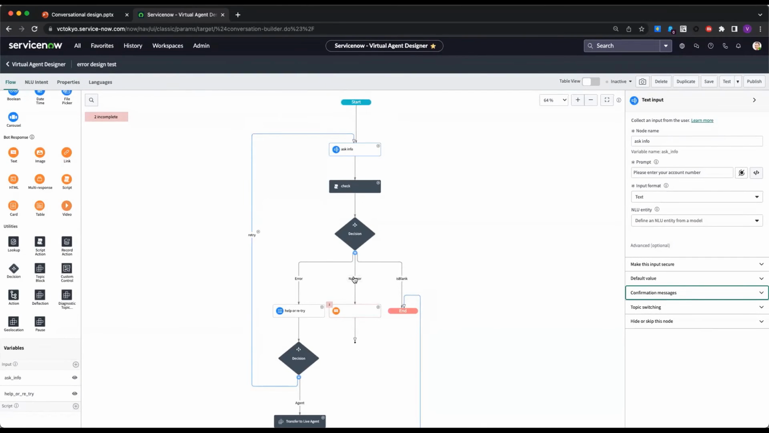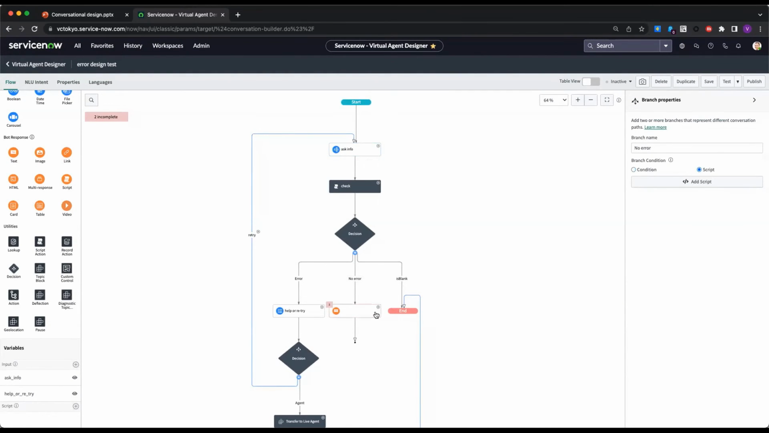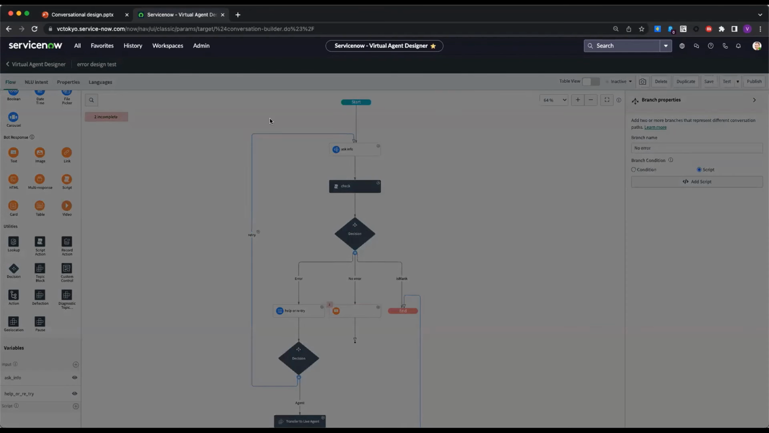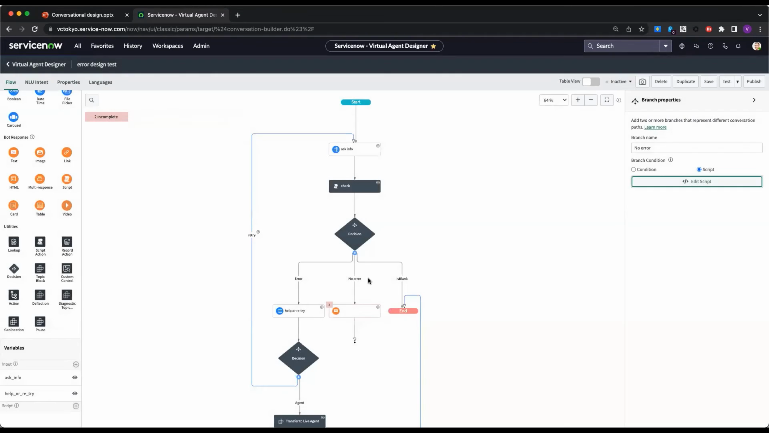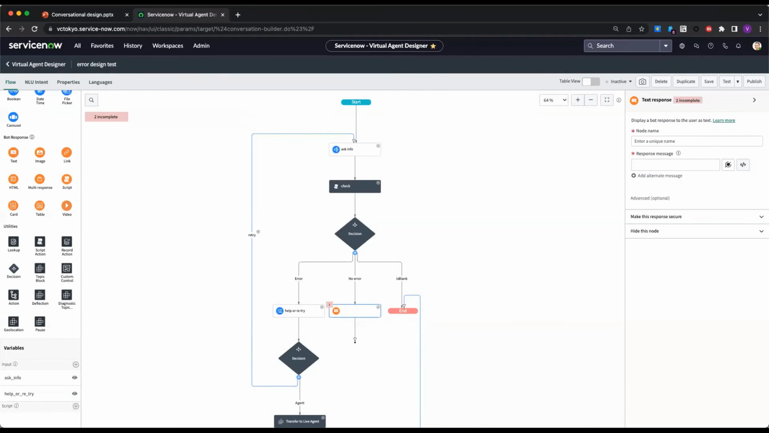And then for our no error, you have to be explicit. You can't just leave everything as a fallback here. So basically, return if VA vars is not error. That's what that exclamation point is. Send it down there, no error. And then we tell them something good.